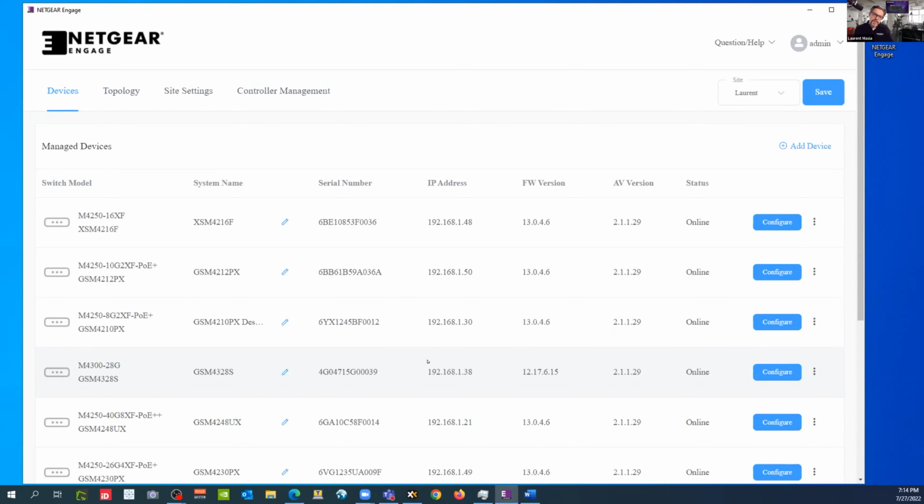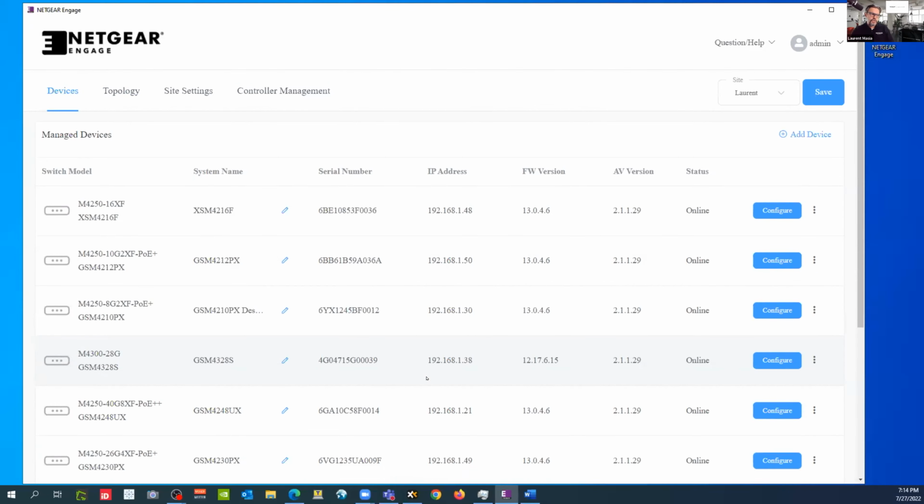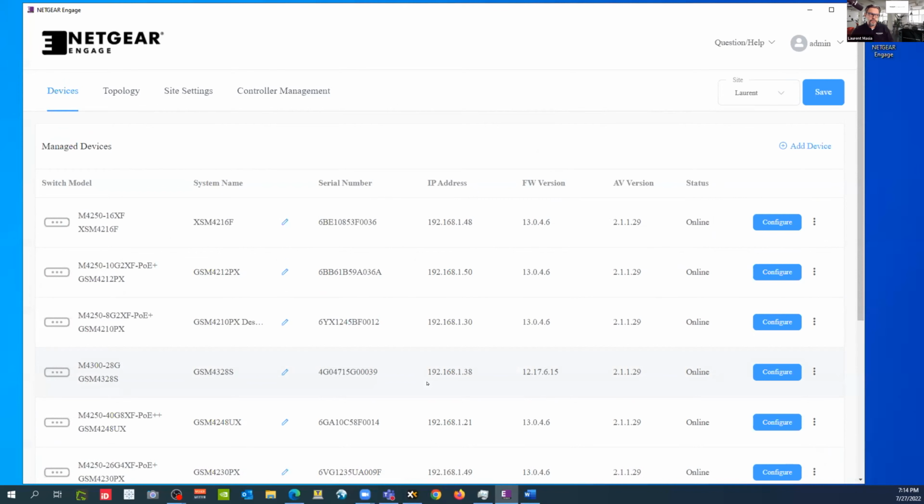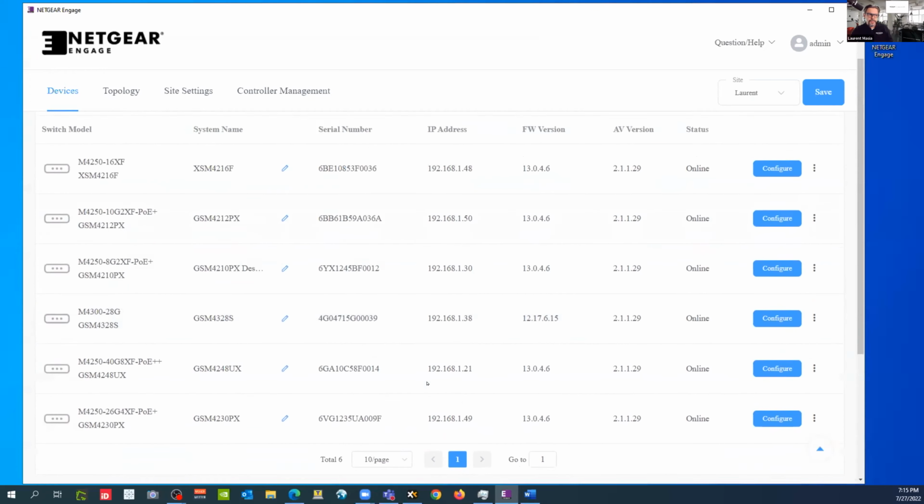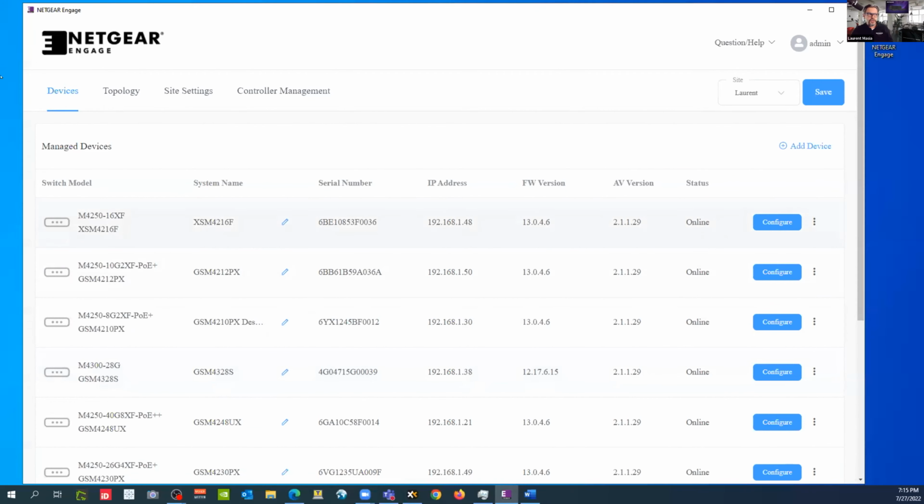Switches can be brand new. They are not configured yet, but they will still be discovered. If switches are already in production, you will be able to detect them. Same thing, and just onboard them into the controller. And instead of going to the switches one by one in a browser, you will then find them here and centrally configure them.